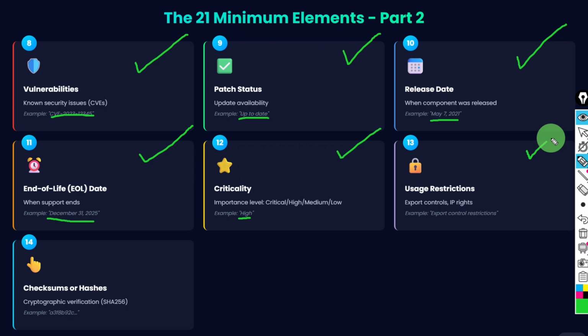Okay, and the 13th data field was usage restrictions. It specifies whether there are any usage restrictions or limitations associated with this particular software component, such as export control restrictions or some intellectual property rights like that.